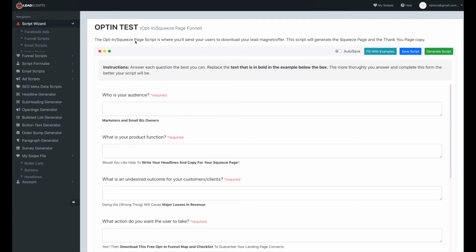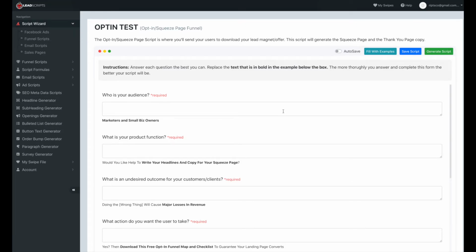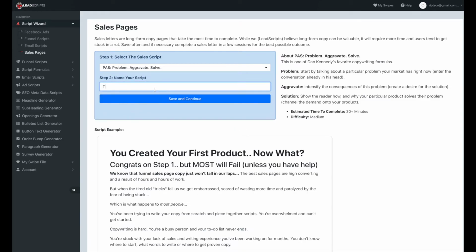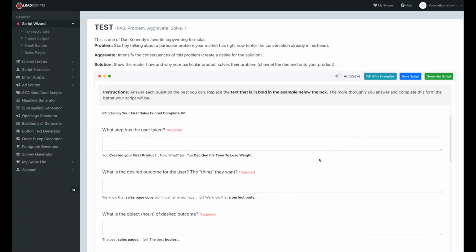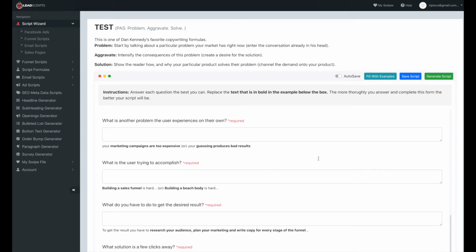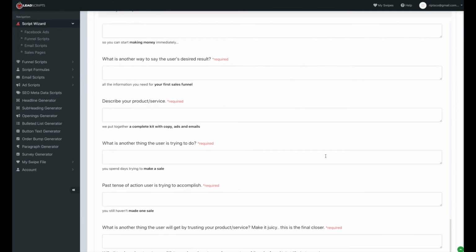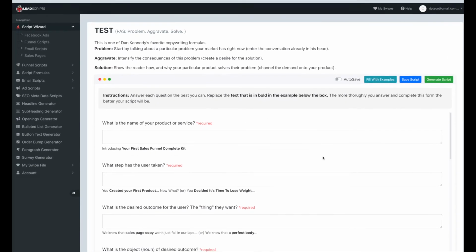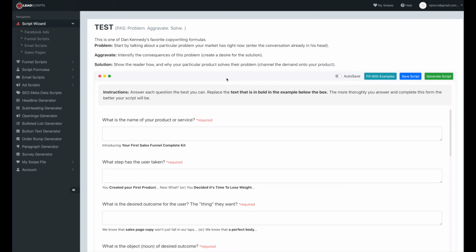Now, a lot of people wanted this question and answer form, these long forms. And honestly, when you go to the sales pages, there's only one in here right now, but when you go to this, it will take you a while to really think about and come up with all your answers before you're able to generate your script. And that's one of the things that kept me stuck in a rut and one of the reasons why I created LeadScripts, because I wanted to avoid that. But now you have the option of doing that in here, and there's going to be tons more scripts coming.